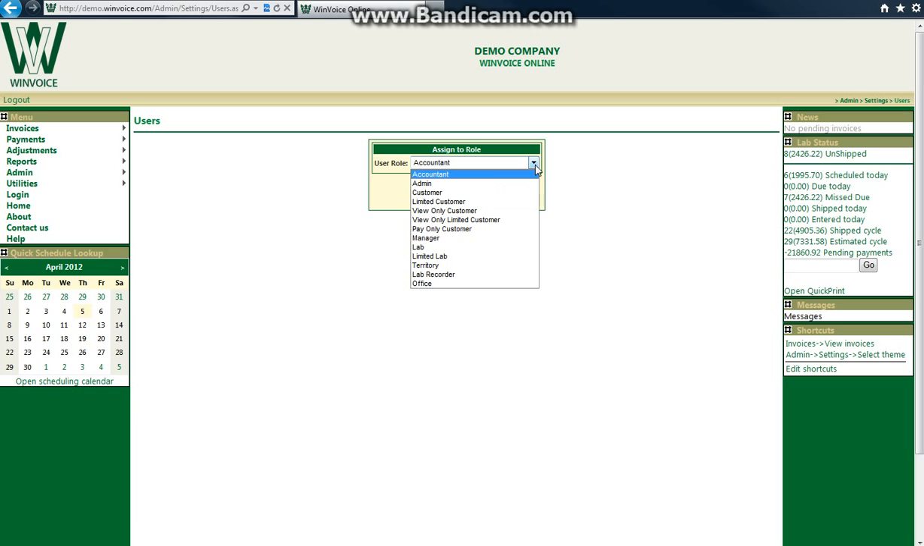Now the user role, you'll notice that there's quite a few on here. We'll start with the first one, which is Accountant. The Accountant role has access to almost every report dealing with money. They do not have access to creating invoices or editing customers. Basically, you can set it up where your accountant can log in and print off the reports they need for monthly taxes, or if they want to do an assessment of how your business is going.